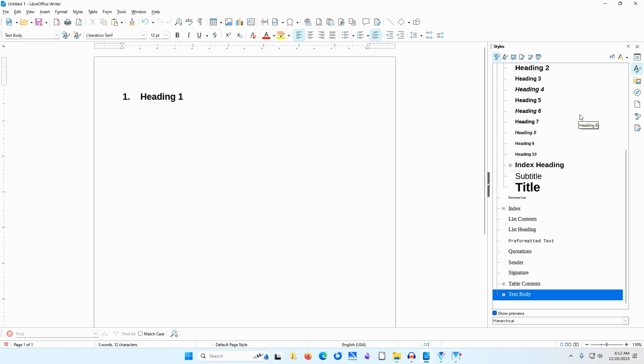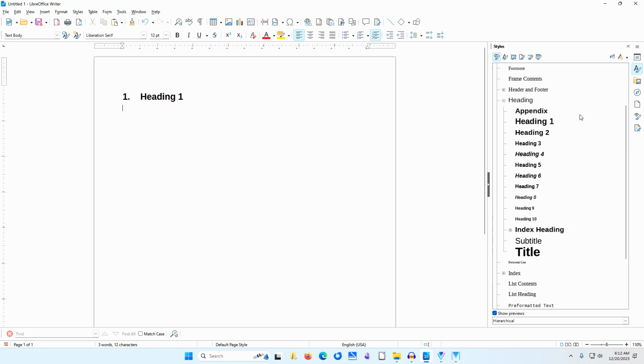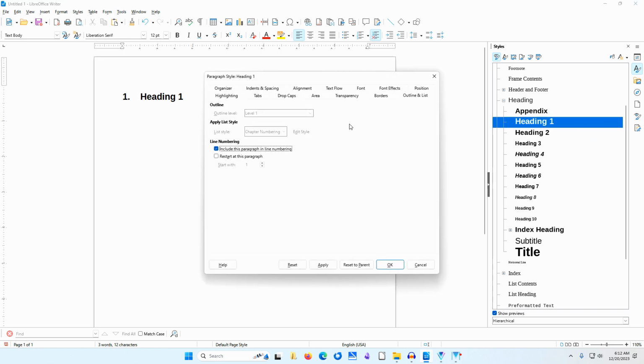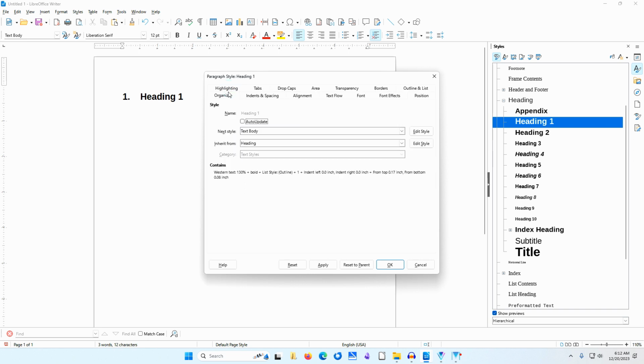I'll right-click on the heading 1 paragraph style in the sidebar. I'll select Modify to show you why this happened. I'll go to the Organizer tab. Notice that Next Style is set to Text Body. That is because a heading is normally followed by regular body text.